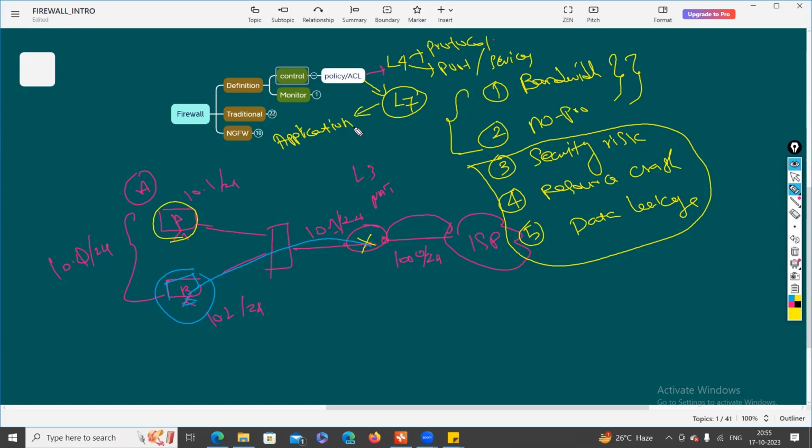It's possible. Let's say if you want to allow Facebook, but inside Facebook I want to deny the Facebook chat micro application, right? So in that case, that is also possible with the help of layer 7 filters, which is called the application filter. So you can filter the traffic application wise as well.